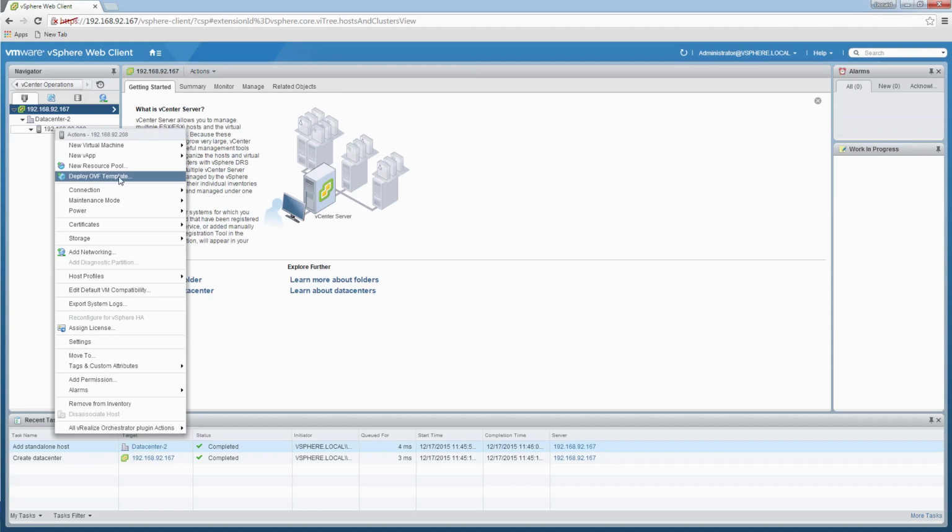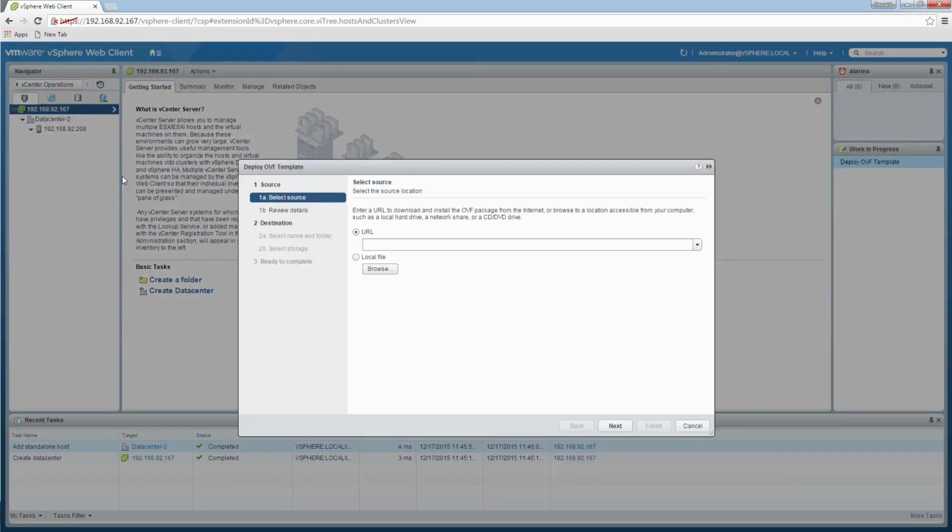So if I go to deploy OVF template here, and just browse to where I have this OVF. I already downloaded this, so I'll just point this to the file here. Okay, so I'll just go ahead and hit next here. It'll just take a couple seconds and validate this.